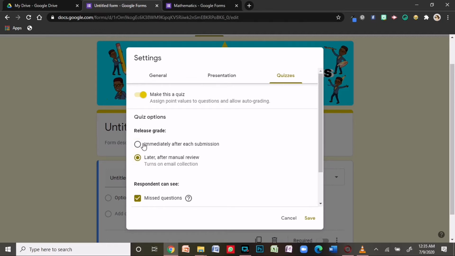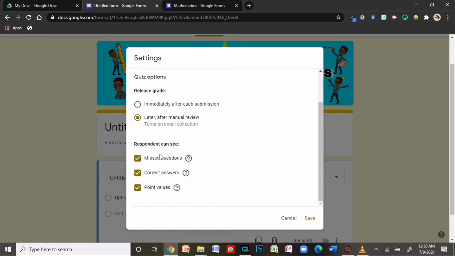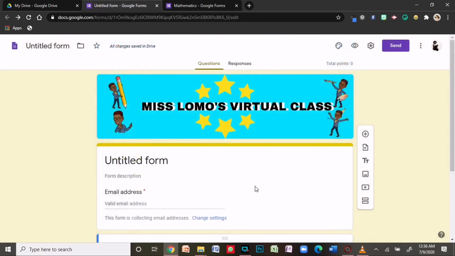Now, if you choose this and you put in your own answer, if the learner doesn't give the answer the exact way that you did, the system is going to mark it wrong. So you're going to choose later after manual review, and you're going to choose these ones too, and you're going to click on save. The next thing we are going to do after working on the settings is to give it a title.